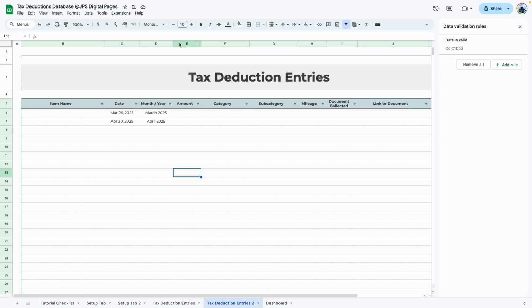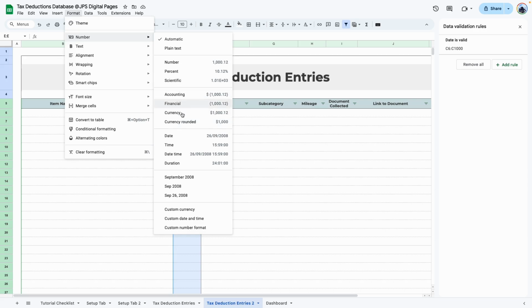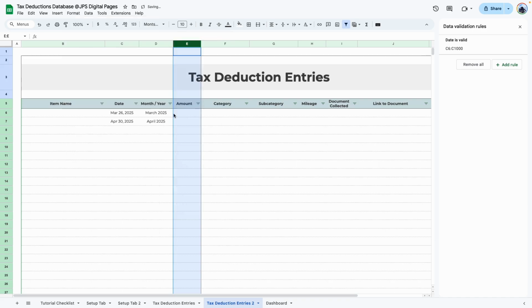Next, we're going to format the currency column. Select the entire column, go to format. Here are some options for currency. I'll go ahead and select this one right here. And of course, if you want to change the currency, you can change it by going to custom currency and selecting the currency you want to change it to. So I'll select this option. And then if I type 1000 now, you can see it formats it in the correct currency format.